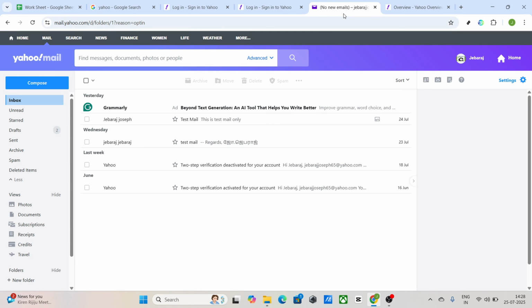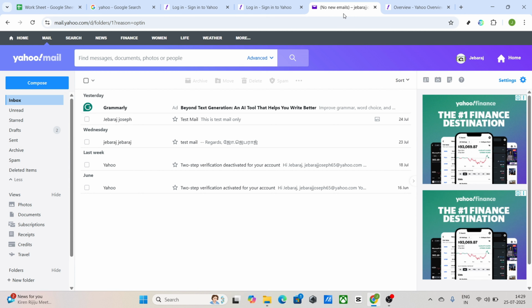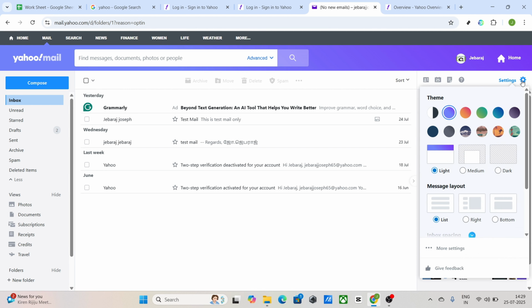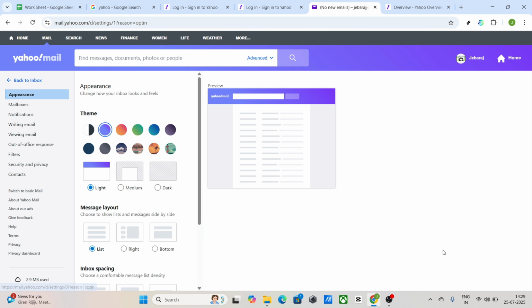Once you're in your inbox, look towards the top right corner of the page. You'll notice a small gear icon, which is your settings menu. Go ahead and click on this icon to open a drop-down menu. From here, select More Settings, found towards the bottom. This action will take you to a more comprehensive settings page where we can customize your email preferences.